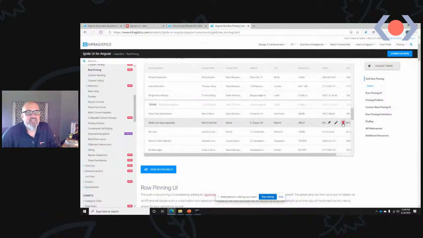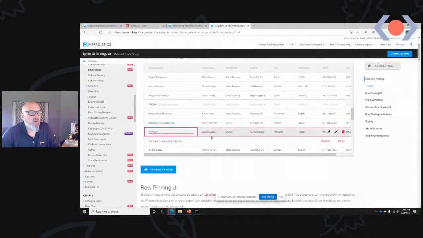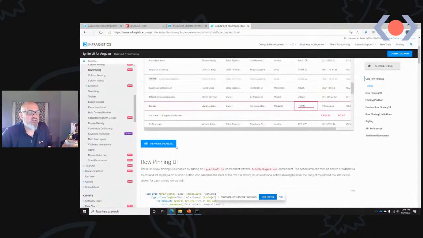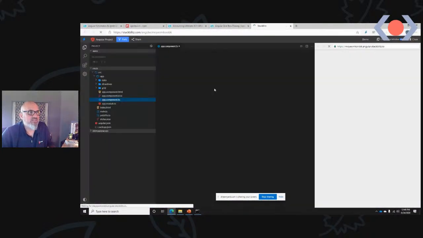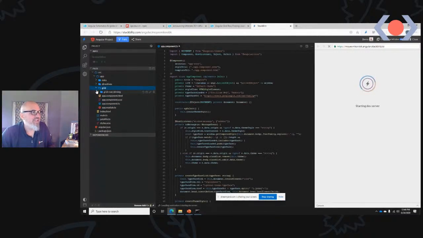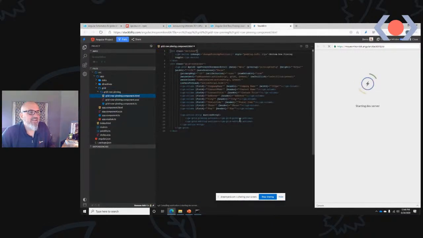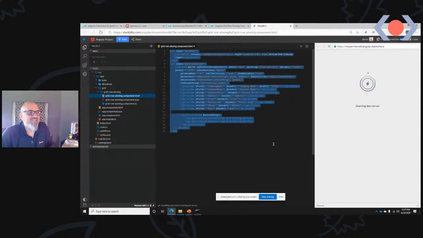Let's say I want to delete this one. I want to edit this row. Now I'm in edit mode for the row. All of these are simple property settings. So if I go look at this on StackBlitz, and I go into the grid row pinning, this is all it takes to do all that stuff I just showed you.